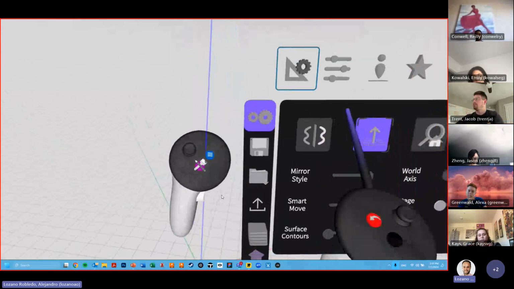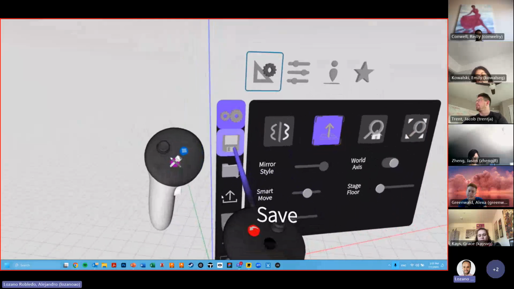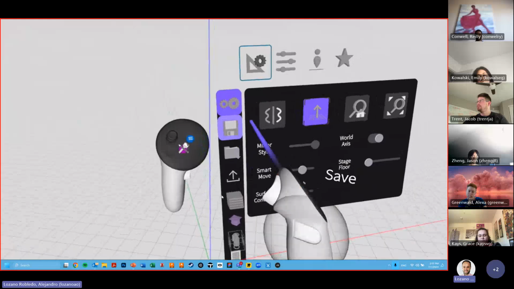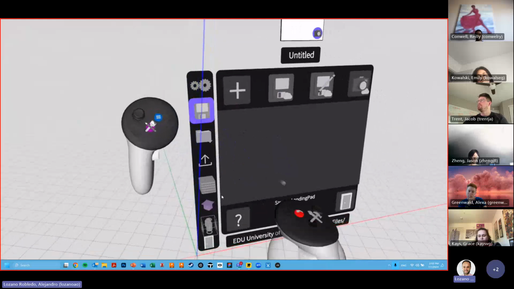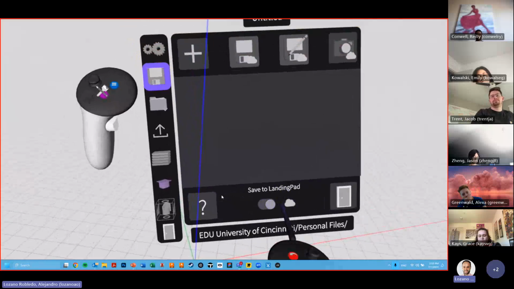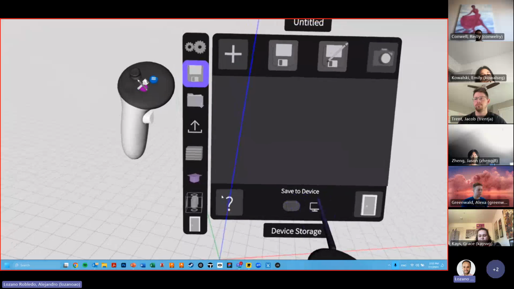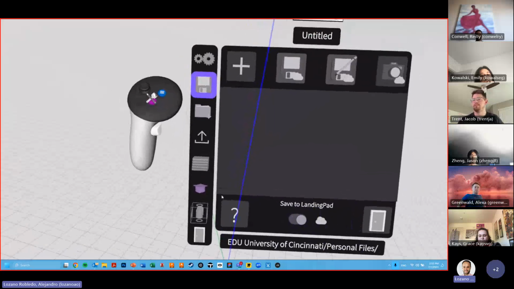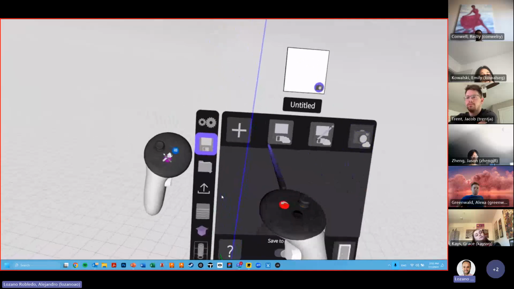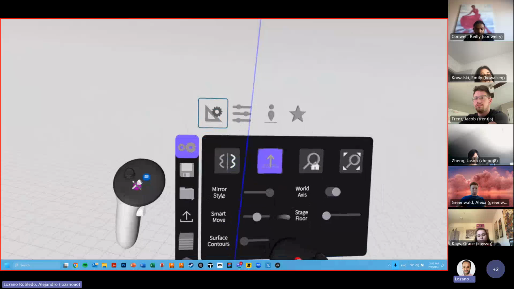The blue button will always be your settings, your menu. What I was referring to in terms of cloud: when you click on this with my right controller and my right pointer and the trigger, this floppy disk is my saving menu. Look at how the slider is on save to landing pad. Anything I do will be saved there. If I slide it the other way, it saves it on the headset. I recommend you use the cloud. That's what it's for. You can save it here. You can take screenshots from it. So step number one is navigate some of these menus and really become comfortable with them.